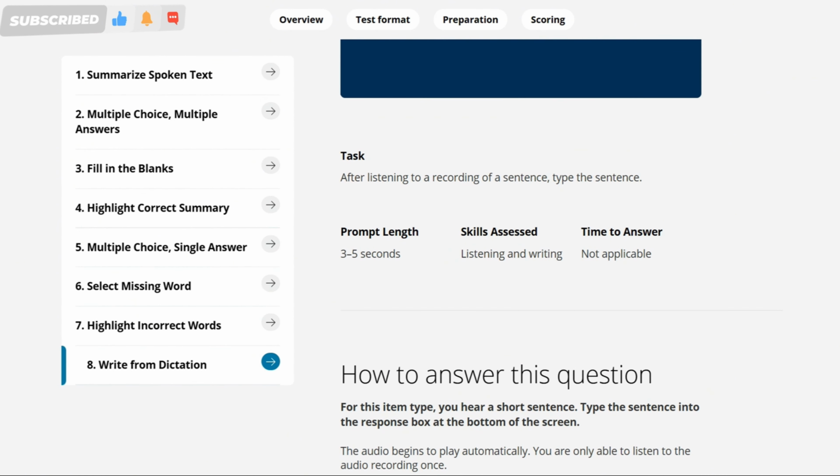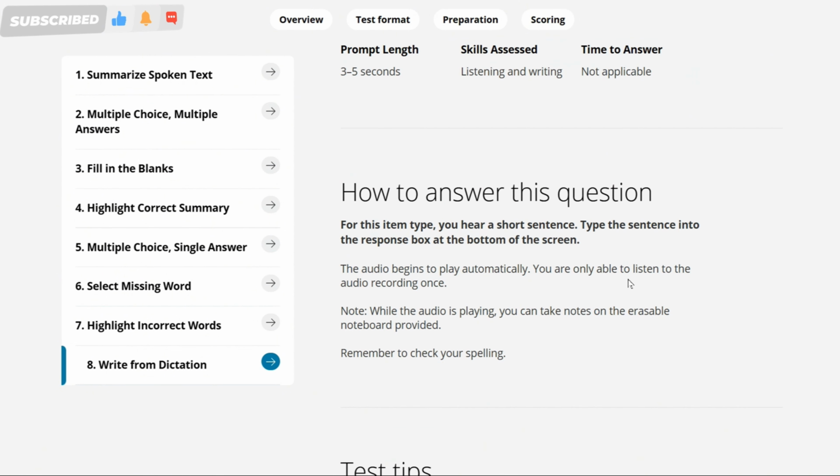It is quite easy and its pattern is the same as repeat sentence. In repeat sentence, you are repeating the sentence after hearing. Here it is the same thing. You are writing the sentence after hearing. So write from dictation. The sentence will be dictated to you and you need to hear. Then you need to write the same sentence in the right order. This is write from dictation. And that's it. This is the test format.